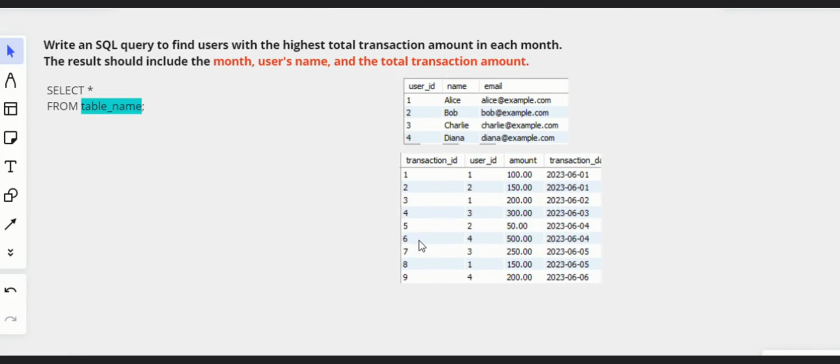Now step 2 will be joining both the tables, and to join the tables we need to find the common column in each table, and in this case the common column is user ID. So on the basis of user ID we will join both the tables.